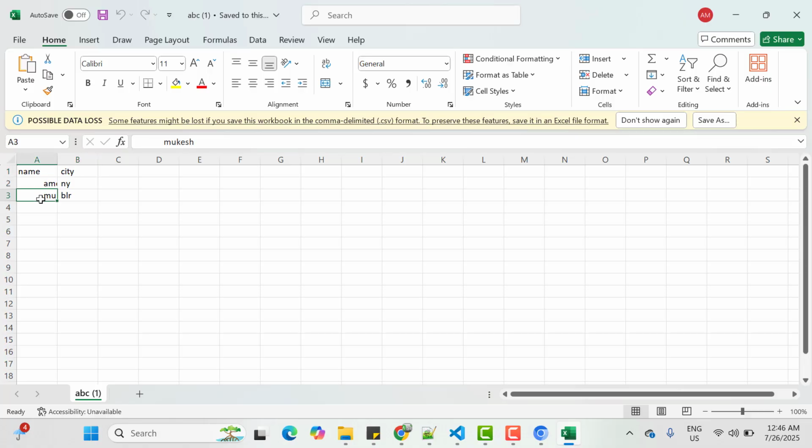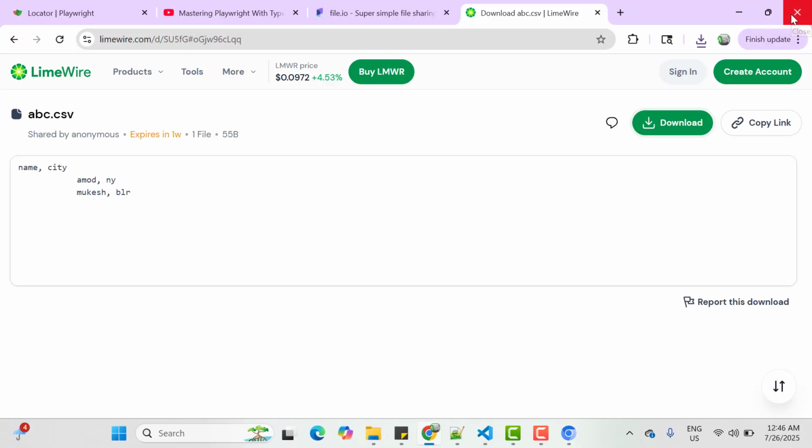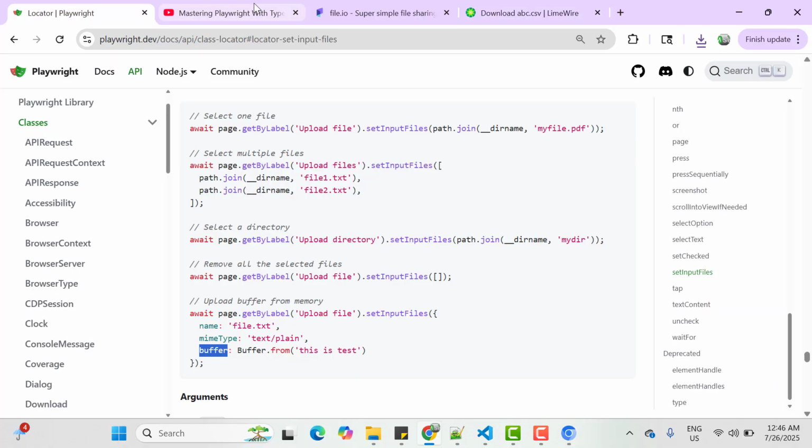You can format it because I think when I hit enter, it is considering those spaces as well. But overall you are understanding the concept. You can create a dynamic file and upload it on the fly. So that's all in this video.